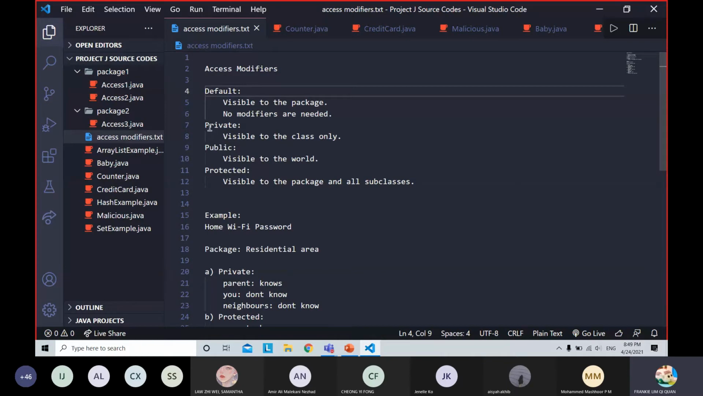And next is the private. For private, as its name means, the code is only visible to the class only. So we cannot access it outside the class. And then the public. Public means your code is visible to the world, so everyone can access your code. And finally, the protected. Protected means that the code will only be visible within the package and all the subclasses.